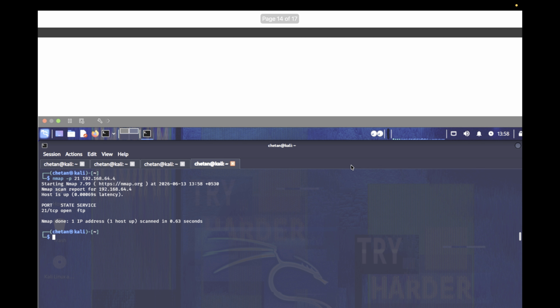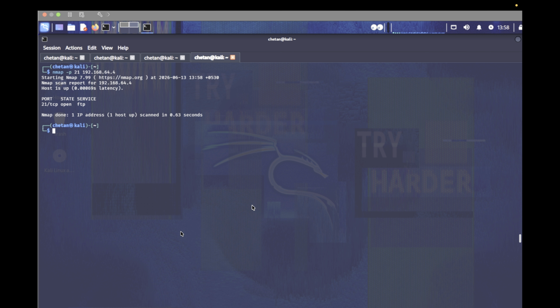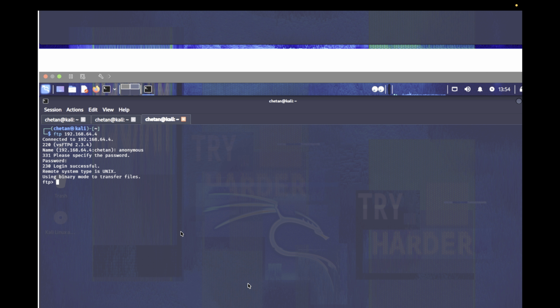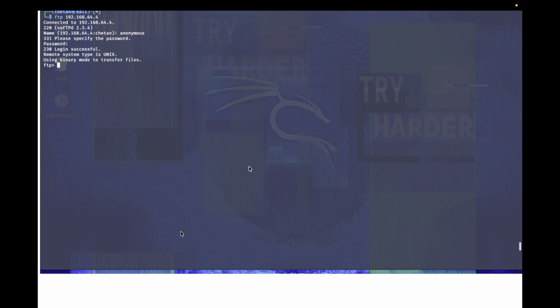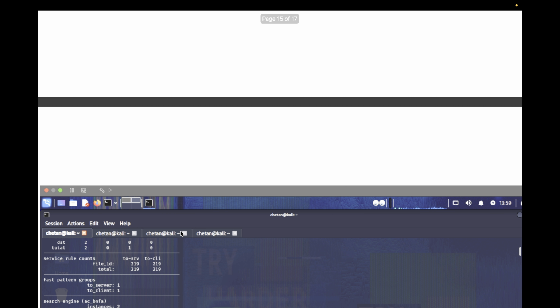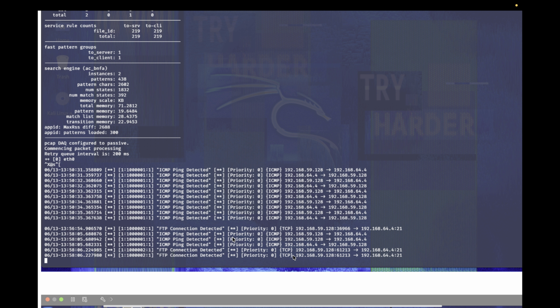Next, I scanned for port 21 and it gave the result. Then I connected to the target using the File Transfer Protocol and tried logging in anonymously, meaning without any real username or password. It actually worked, which revealed the File Transfer Protocol service on the target was running a very old and unsafe version.